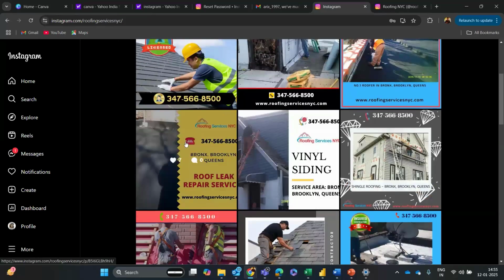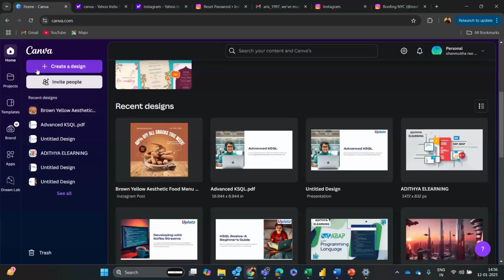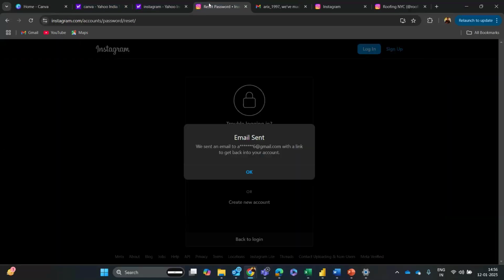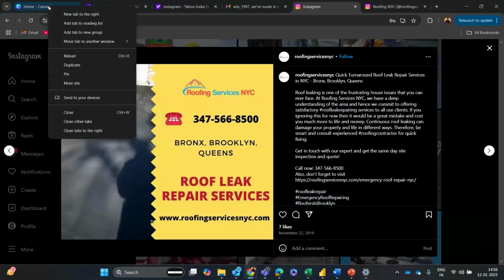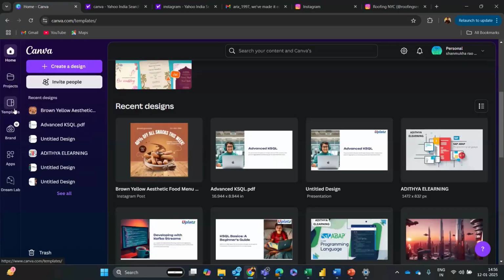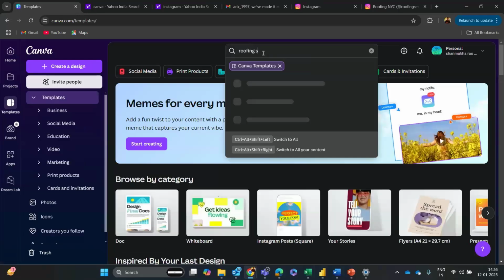So this is one post which we can refer to. This is one entire flyer, and they have extracted the image. They have talked about the number, the address, the website as well. And we can create each and every thing in Canva in the best way possible. So in Canva, we can have this templates option, and we can mention the same thing.